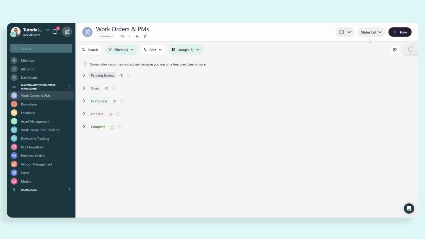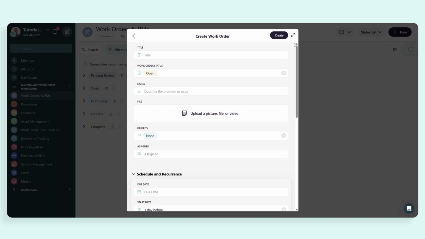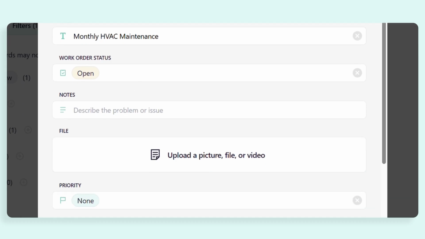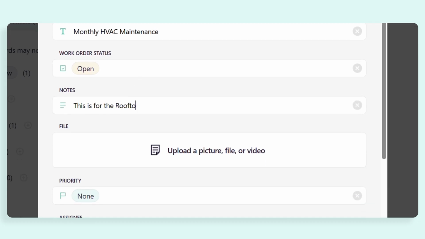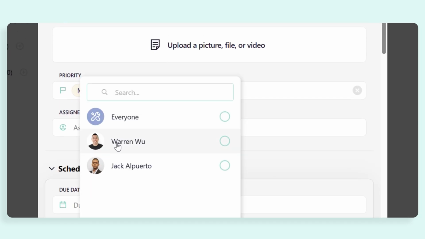Then, click the New button in the top right corner to create your PM. Start by entering a clear, descriptive title. This makes it easy to see what needs to be done and which asset the PM is for at a glance. I'll call mine Monthly HVAC Maintenance. In the notes, I'll add that it's for our rooftop units. For priority, I'll select Medium, and I'll assign it to Warren.